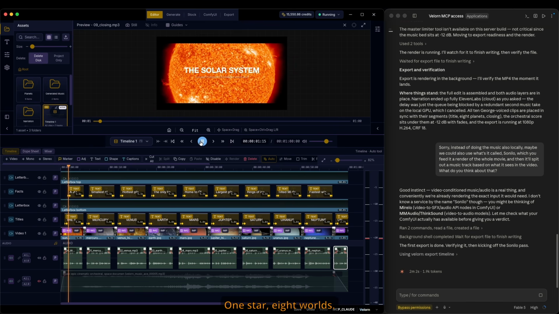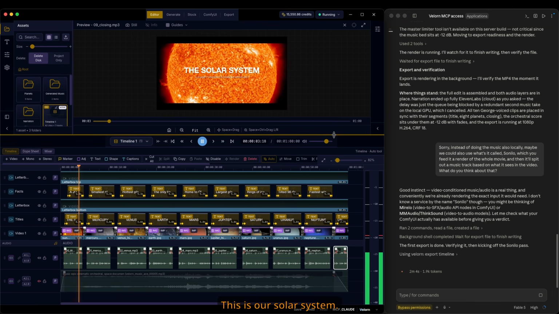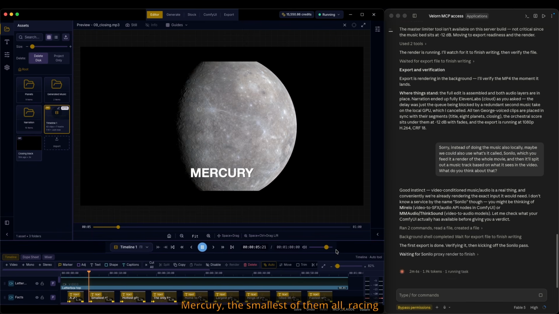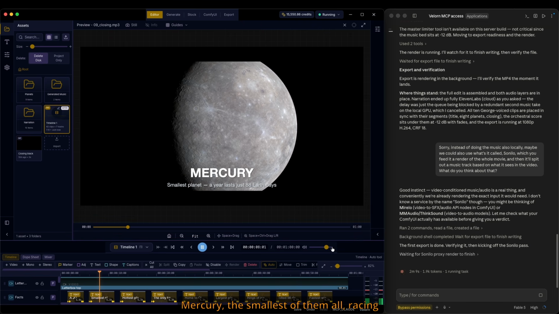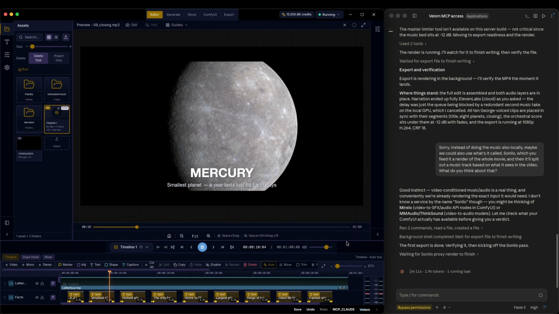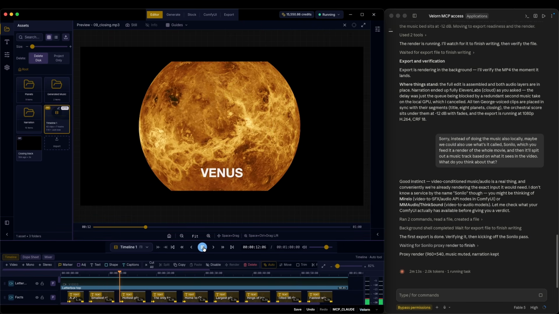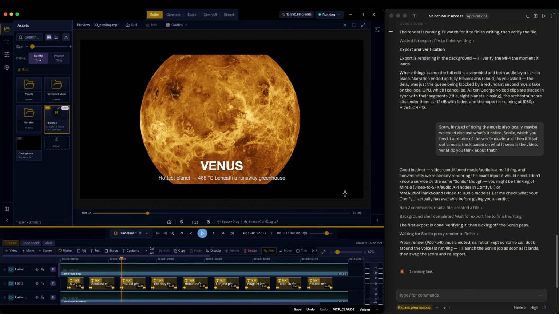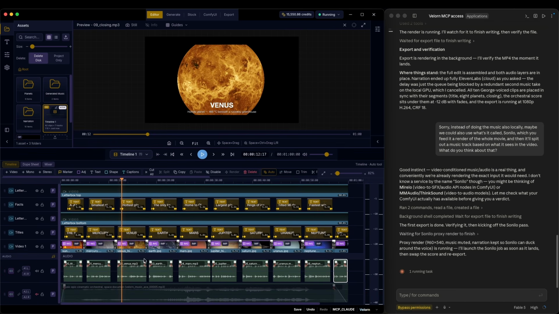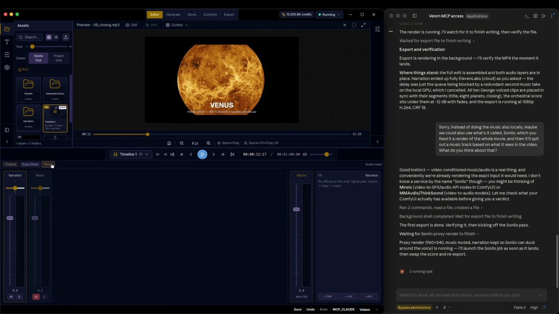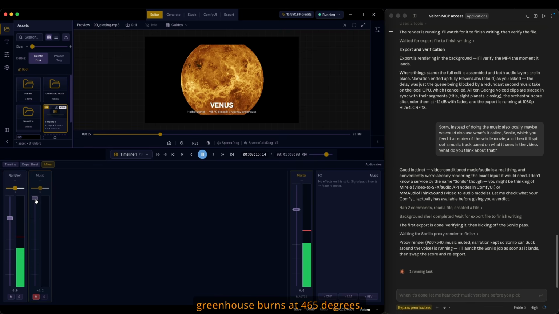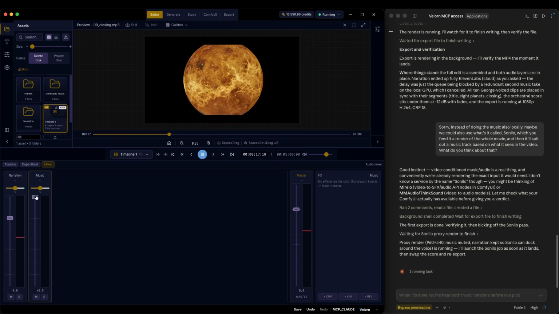One star, 8 worlds. This is our solar system. Mercury, the smallest of them all, racing around the sun in just 88 days. Venus, a world... Oh no, it's still cutting off the beginning of the word, which is fine, it doesn't matter. Now we can go to the mixer here, and we can make world in fever, its runaway greenhouse, louder. Burns at 465 degrees.